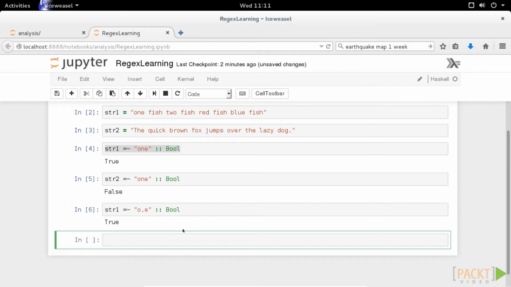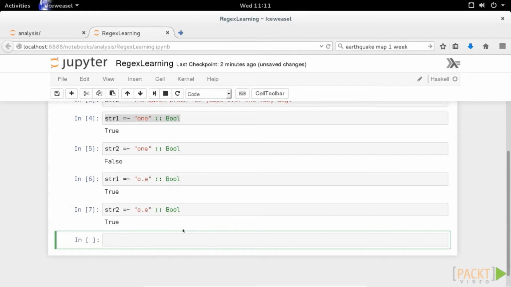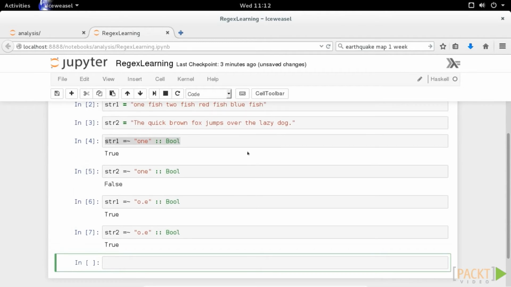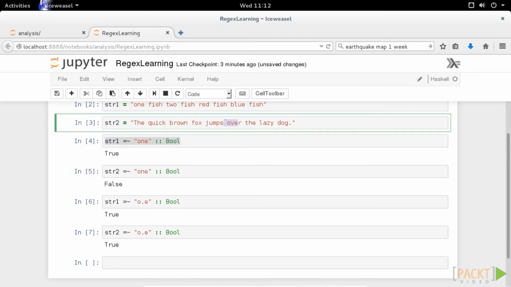We could do the same thing again with str2, "o.e". Now, does that sequence exist anywhere in the string? That also is true because the letters O-V-E exist inside the string. I'm going to highlight O-V-E, the match inside this string, and that's what's matching in string 2 in order to resolve this as true. The dot matches any single character.